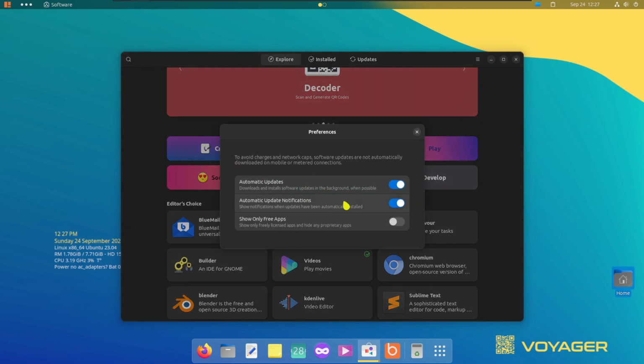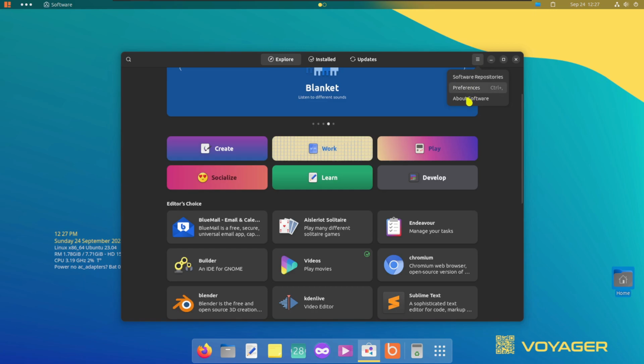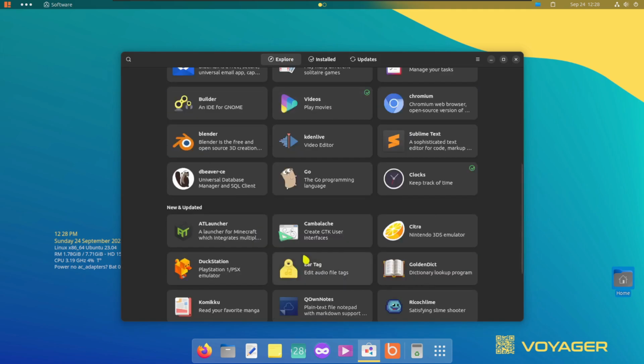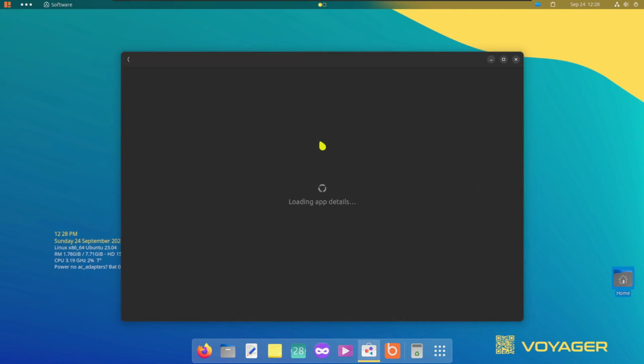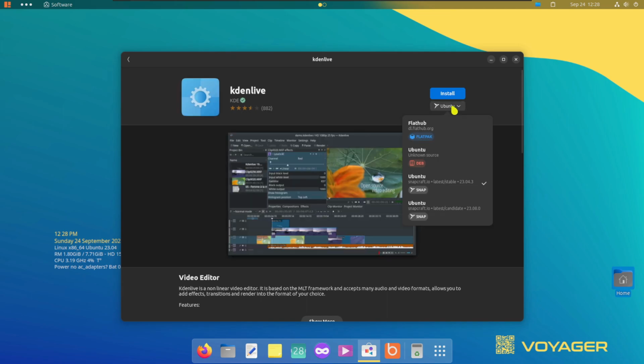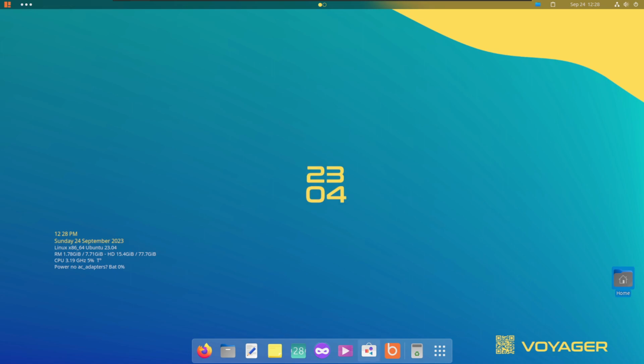Preferences, again, automatic updates. And 44, and these are the installed applications. And okay, so I guess that's just with everything here. Yeah, you can either install something from FlatHub, a deb file from the repos, or as a snap file. Okay, that's interesting that they've kept both included.